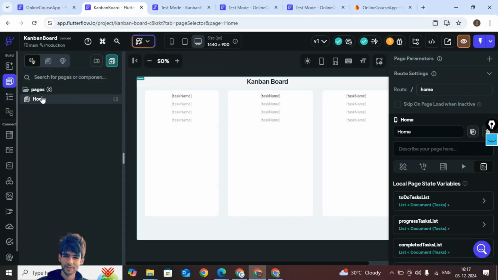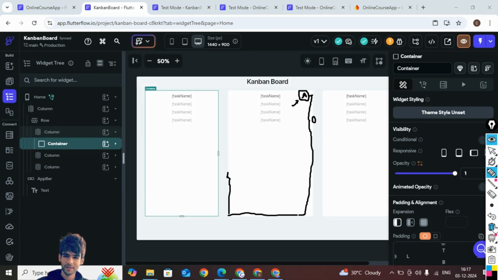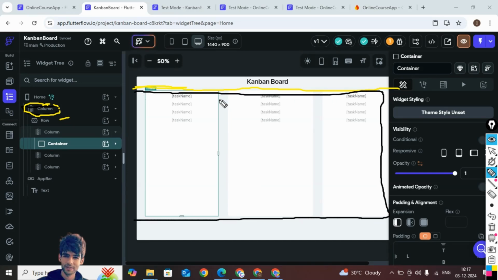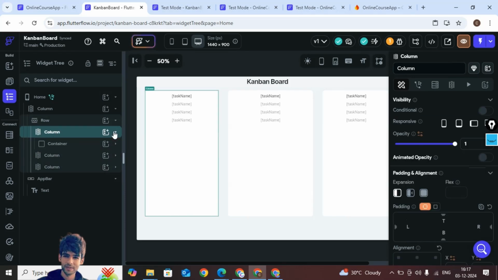Now all you have to do is come to our main page where we have designed this container. Okay, let me explain you the widget tree what we have added. So basically there was one column, and inside that column we have one row, this complete row. Inside this row we have three containers. This is first one, second one, and third one. So these are the columns. Okay, and inside each column we have added one container.